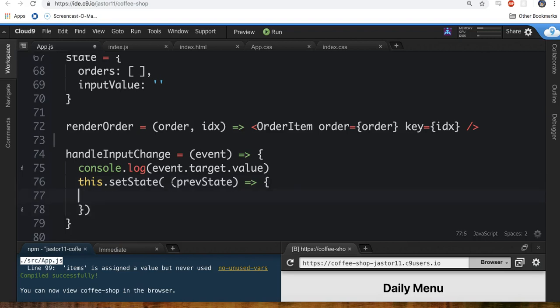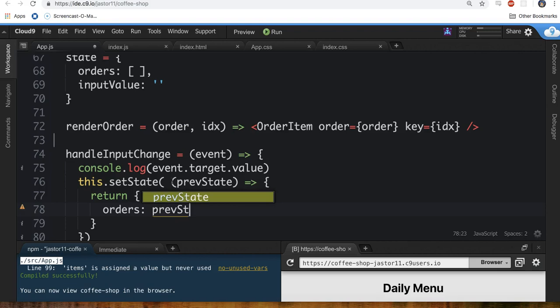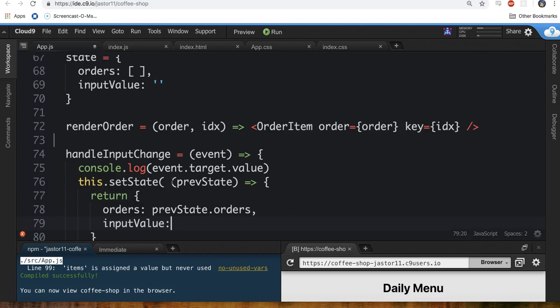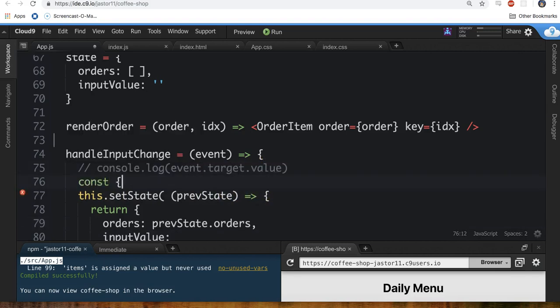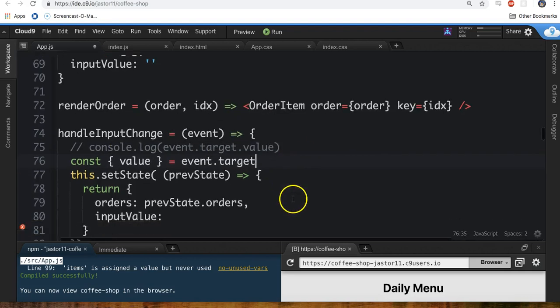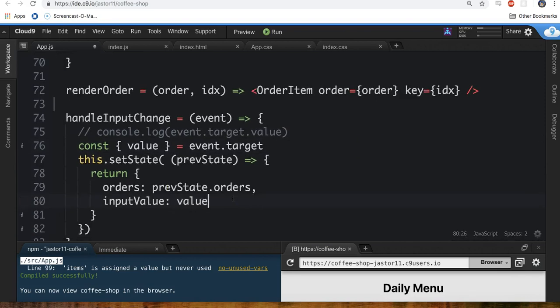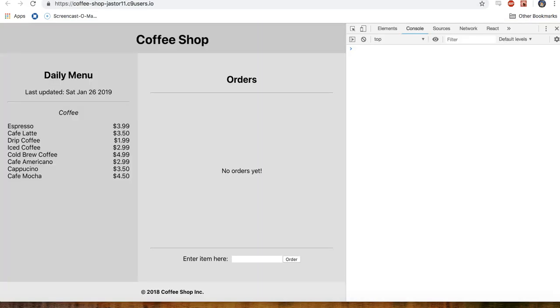We're going to return a state object where the orders is still equal to whatever the previous state.orders was, but the input value is going to equal the new value, event.target.value. And we can actually do the same thing we did before. We can destructure this. We can say const value equals event.target, and then make the input value equal to the new value. And by doing this, we have set up a controlled component.